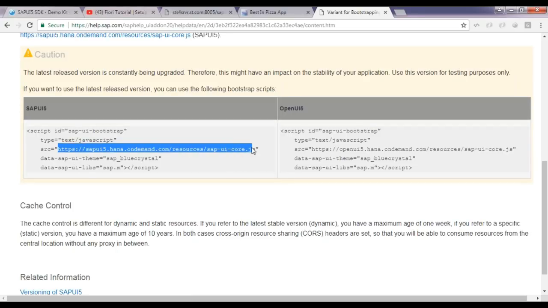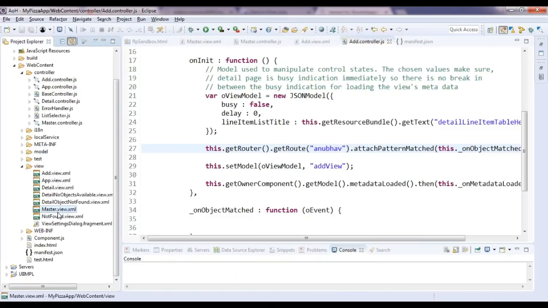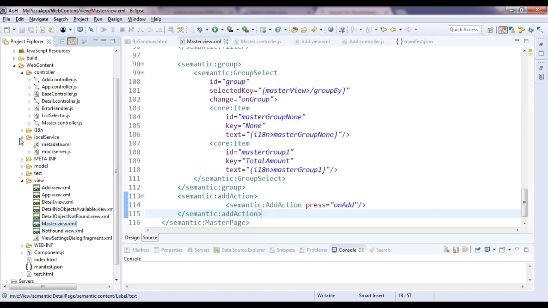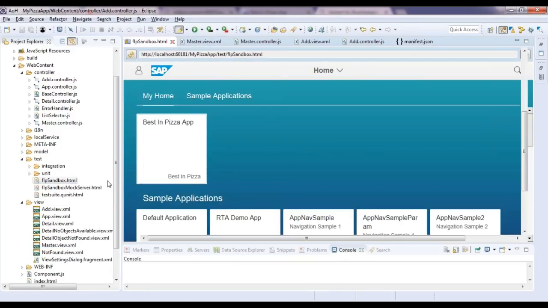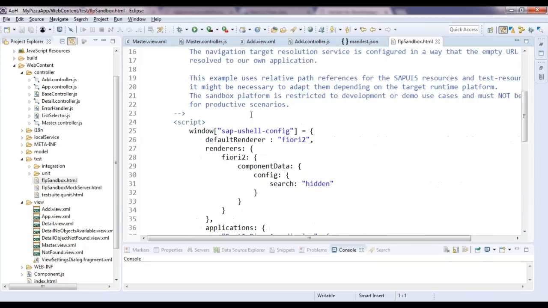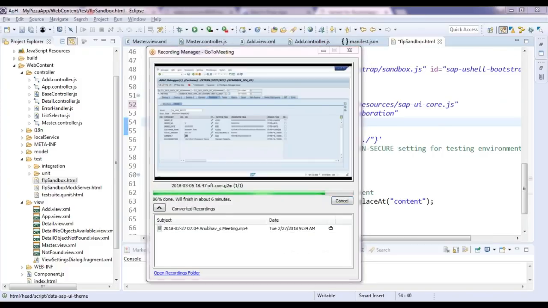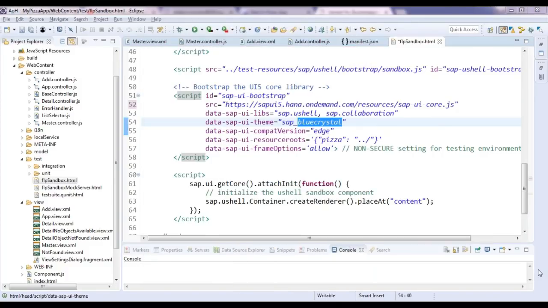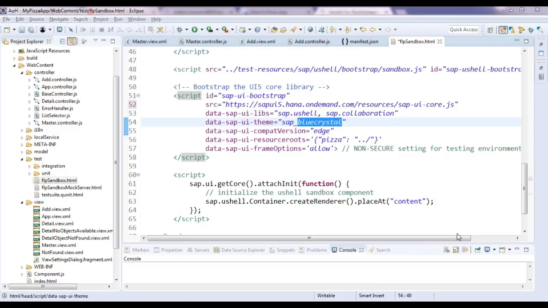So maybe I just use SAP UI5 framework from here, go back to Eclipse, go to my HTML file in the test folder, and oops, I have to just close it and come down, and I just have to load UI5 framework from here, and then I'll say theme should be Belize theme. Okay, so I will be now loading SAP Belize theme for this purpose. So let's go ahead and do that. So we will be loading SAP Belize theme now.